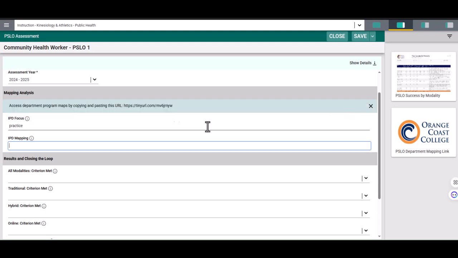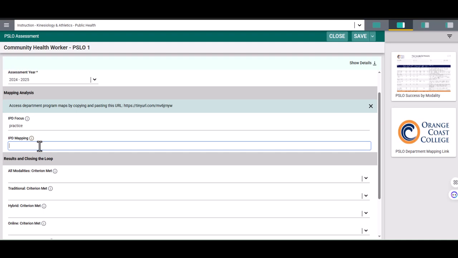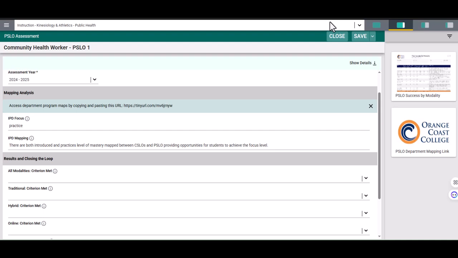We looked and we noticed that practiced was the focus, and that we had both introduced and practiced in the map. And so we've typed in there are both introduced and practiced levels of mastery mapped between PSLOs and PSLOs, providing opportunities for students to achieve the focus level.